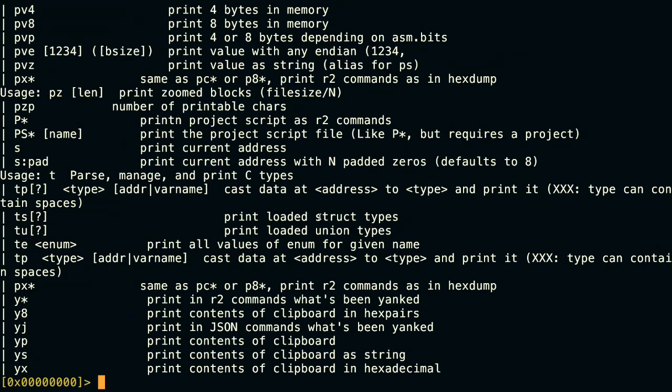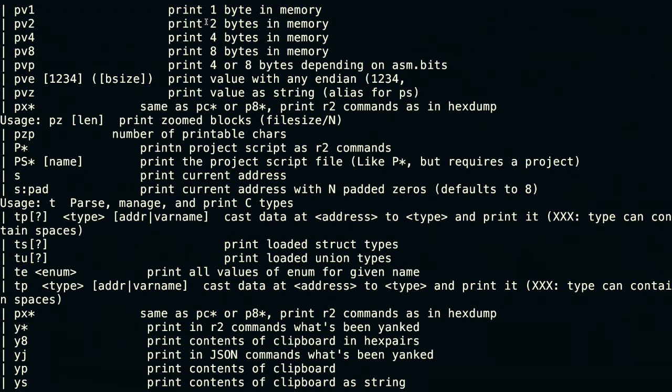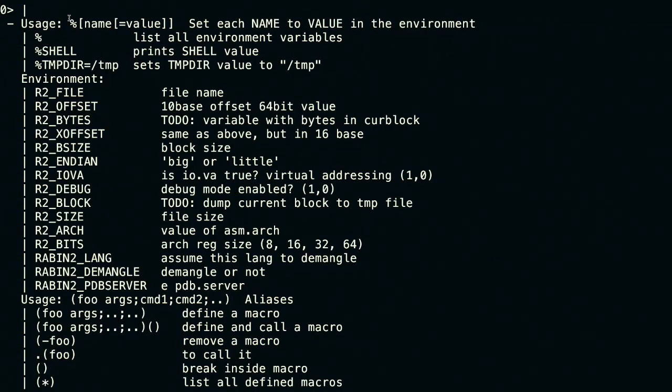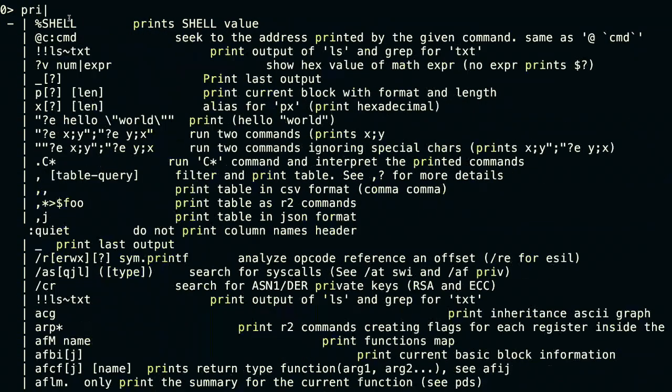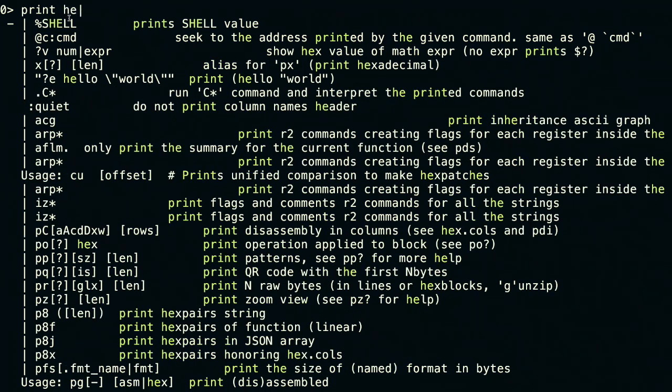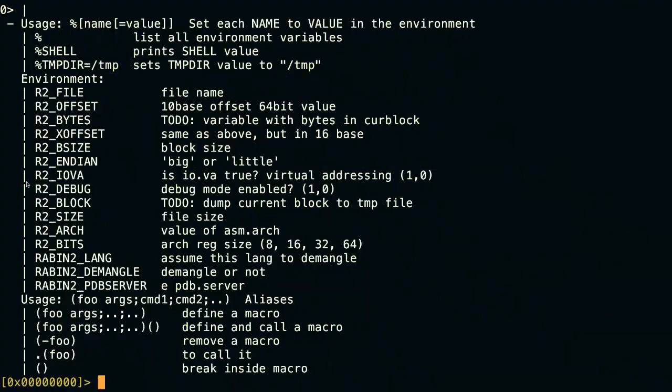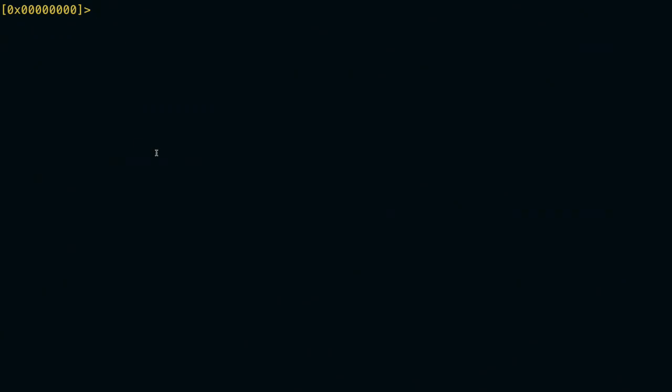Then you get all the print commands, and you can see we can print 1 byte of memory with pv1, and so on. But say you want to search for everything and not just grep all the time, then you can enter dot, dot, dot, which is kind of a weird command, but it gives you an interactive prompt where you can say, hey, I want to print stuff in hex, and then you can see all commands that print in hex, and you can interactively search for all of this.